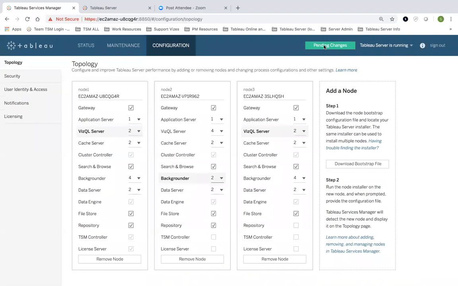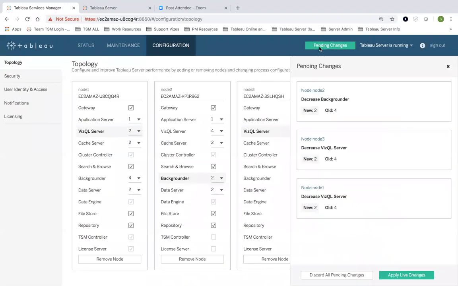So you have made the adjustments you want, but you haven't really applied those changes. To apply them, you click on pending changes, and you can see that it lists all your changes. In this case, decrease the backgrounder from 4 to 2, and so on. An important thing to note is that you can still back out at this point if you change your mind. Discard all pending changes, so just go back to what it was. Or you can apply live changes.